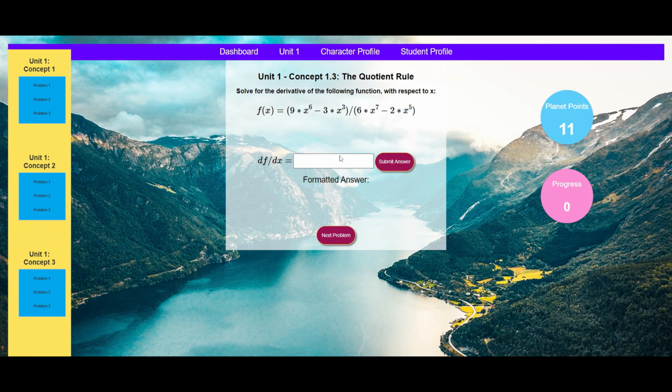Are used to create the problems covering the quotient rule. Each time the user clicks the Next Problem button, a new randomly generated problem is created for the student to solve and learn from.